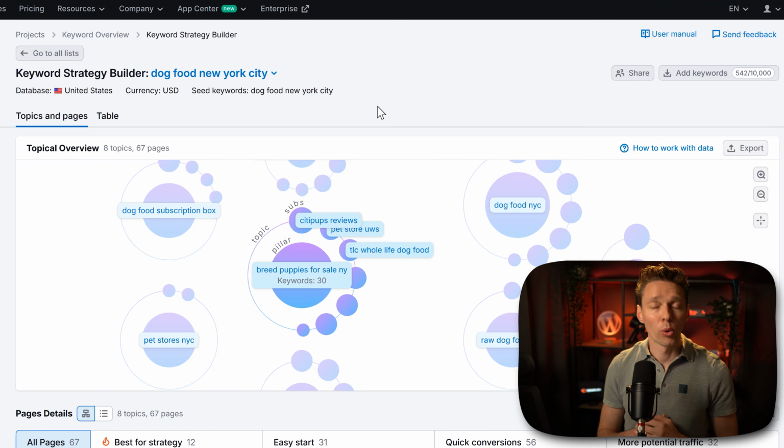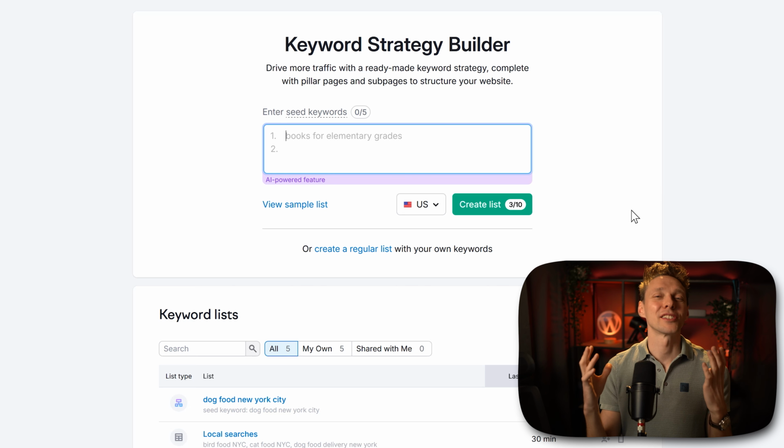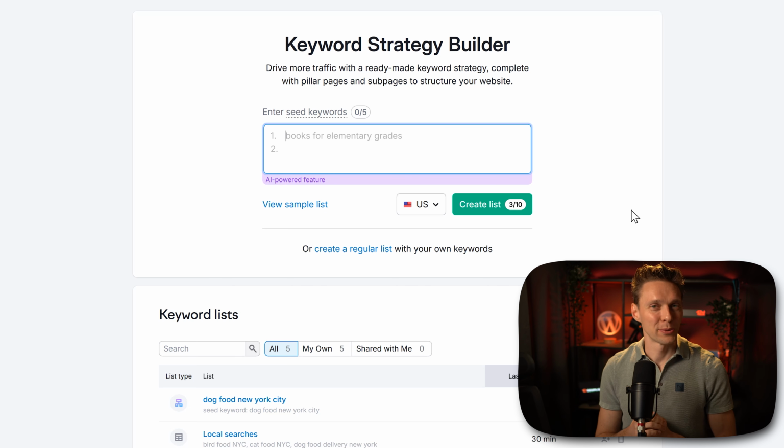If you want to create more keyword strategy lists, just go over here back to all lists. Then you can just use the same list we've used over here. If you click on it, you go back to the list, but you can also create new lists. I can create up to 10 lists inside of my Pro plan, but after one list, you already see how much content ideas you get from doing a little bit of keyword research within this tool of SEMrush.